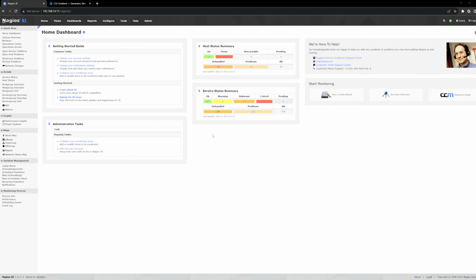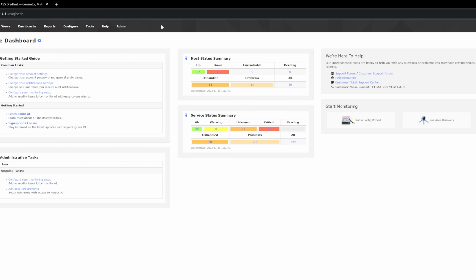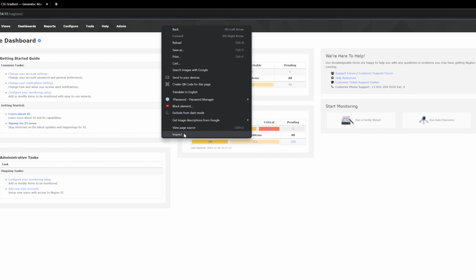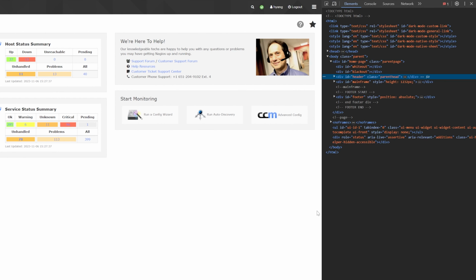To edit the background color of the navigation bar, you first need to identify the object you want to change. Since you're adjusting the background color of the navigation bar, you need to identify the HTML object. To identify the HTML object, right-click the top navigation bar and select Inspect. This will open the developer tools and highlight the object that you just selected.